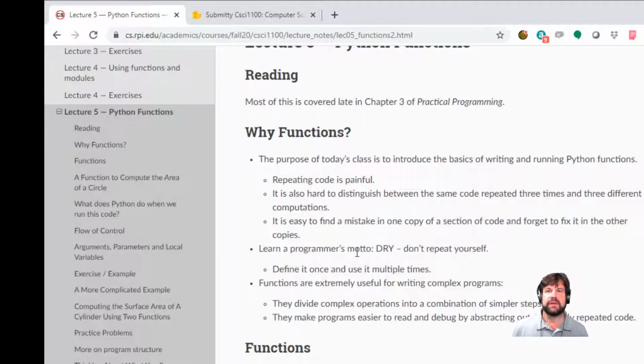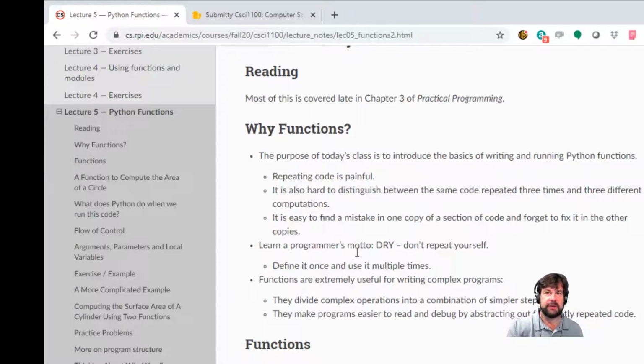We want you to remember this programmer's motto, DRY, don't repeat yourself. I've got a better one. I like to say good programmers are lazy. We're not lazy in that we don't do a good job. We're not lazy in that we don't test. We're not lazy in that we don't do a thorough design. But we're lazy in that we like to do things once, do it right once, and then move on to the next thing. And that's this whole idea of functions allowing us to do that.